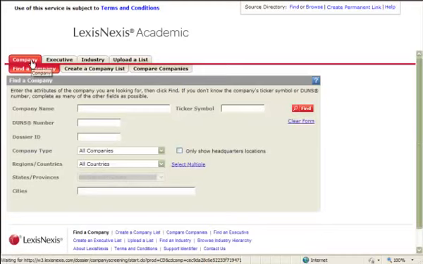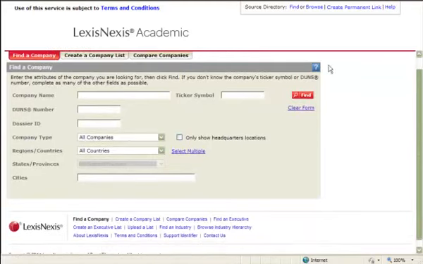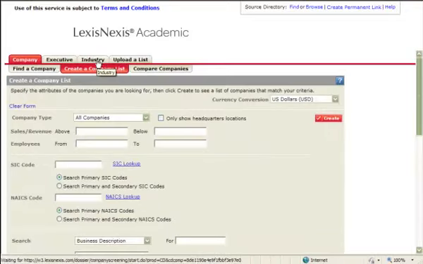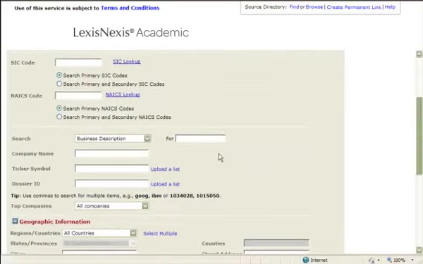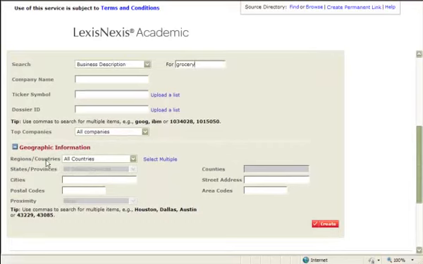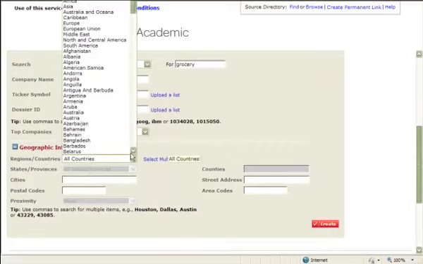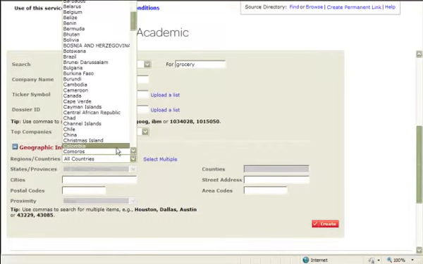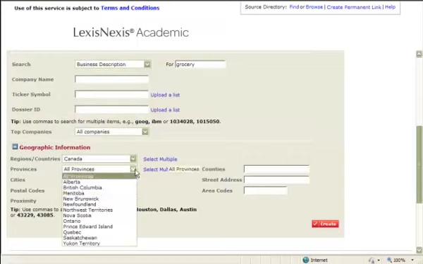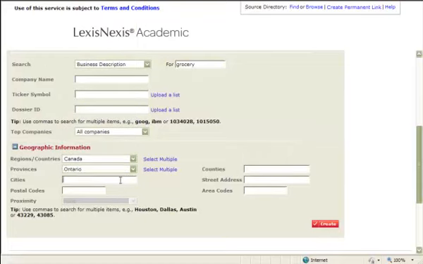So there's a lot of information that you can get here, but one of the beauties of this database is that you can create a company list. And that is done by clicking on the Create a Company List tab. Pretty obvious. You can do a search by just typing in a business description. So if you want to do grocery here, it's to your advantage to be a little bit more limiting by saying regions. Let's try Canada. You can go all over the world, but let's choose Canada, let's choose Ontario, and let's even break it down right down to London.